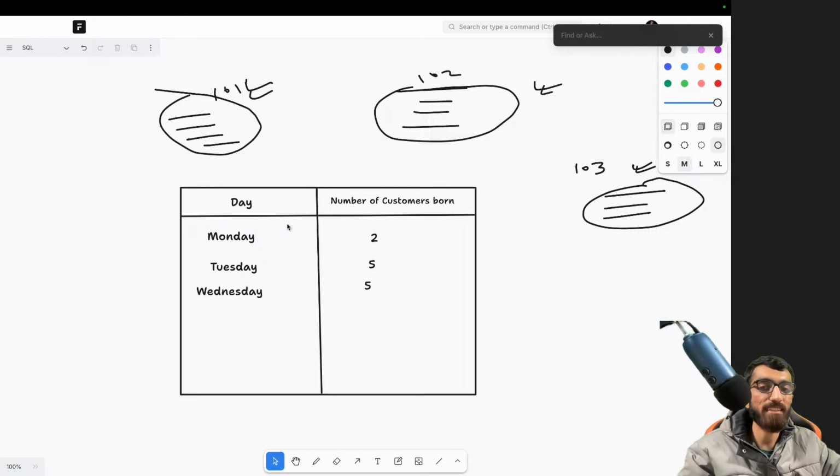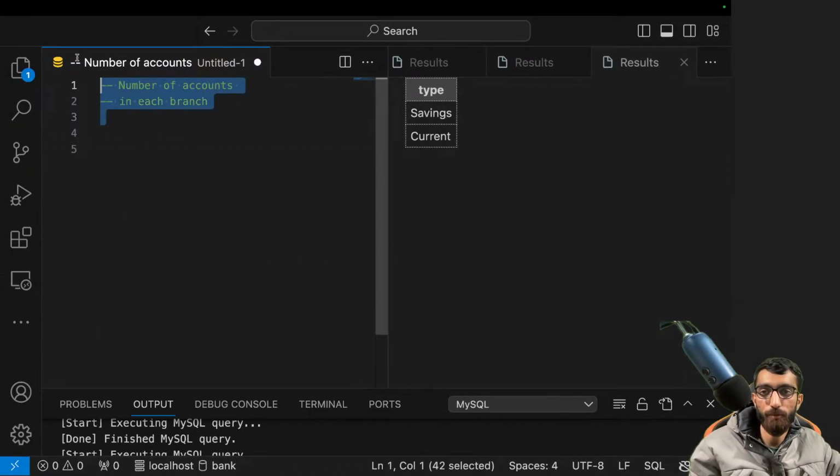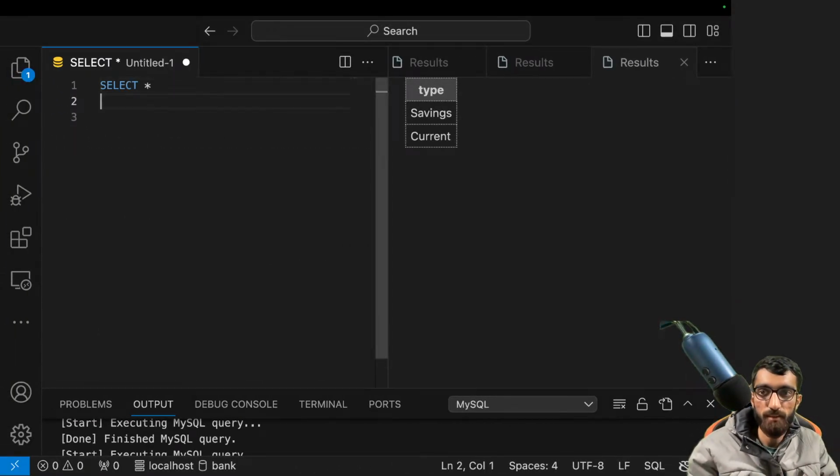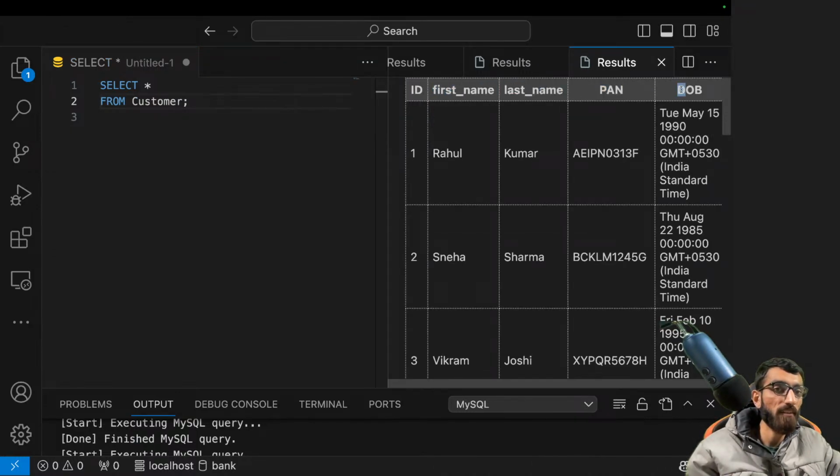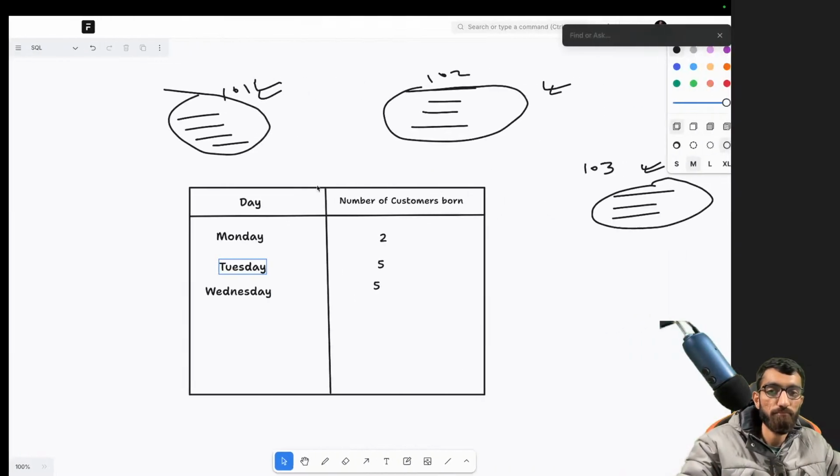We have to group, that is clear. Otherwise it will give you the total count of all the customers. Here we have to group by something that is not in our table. So if you just select star from customer, we don't have this day.